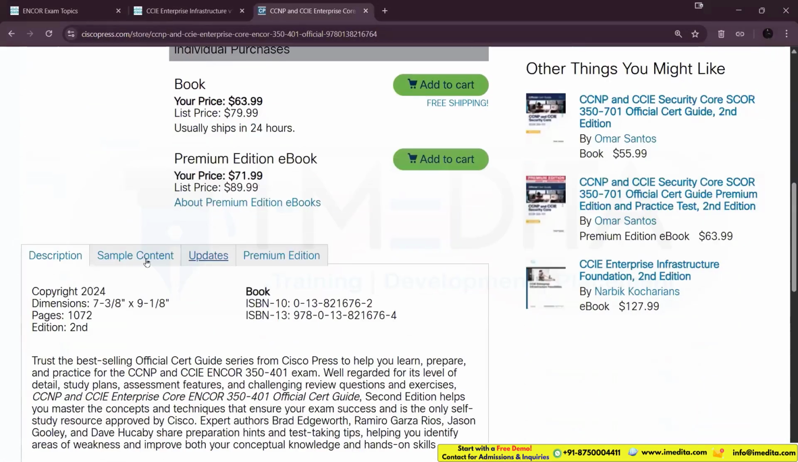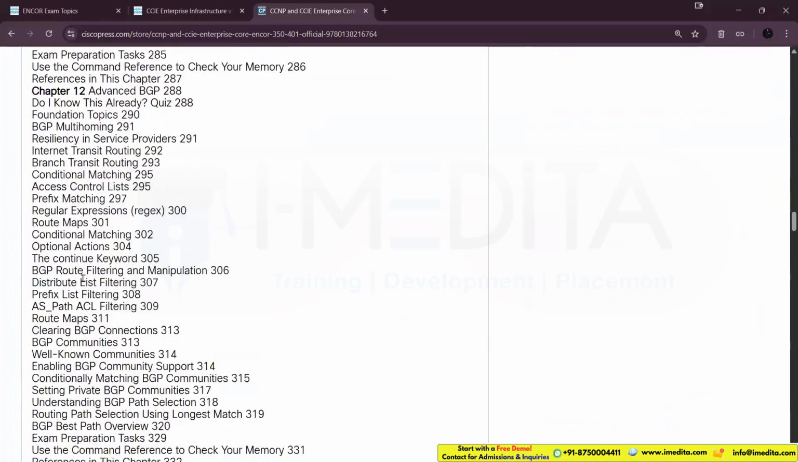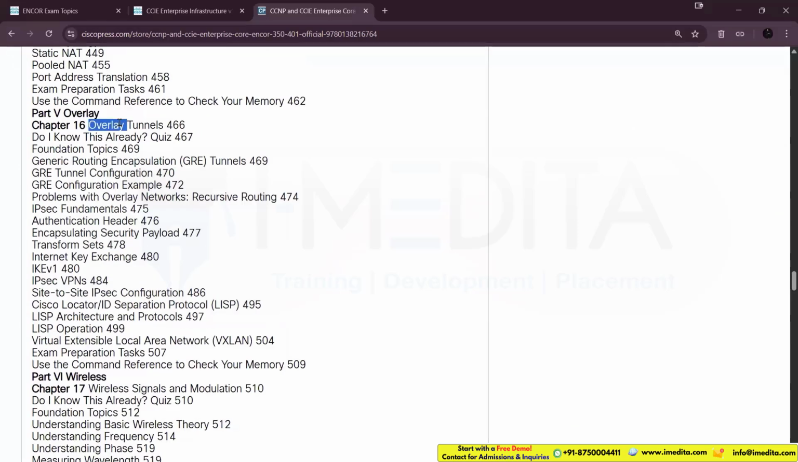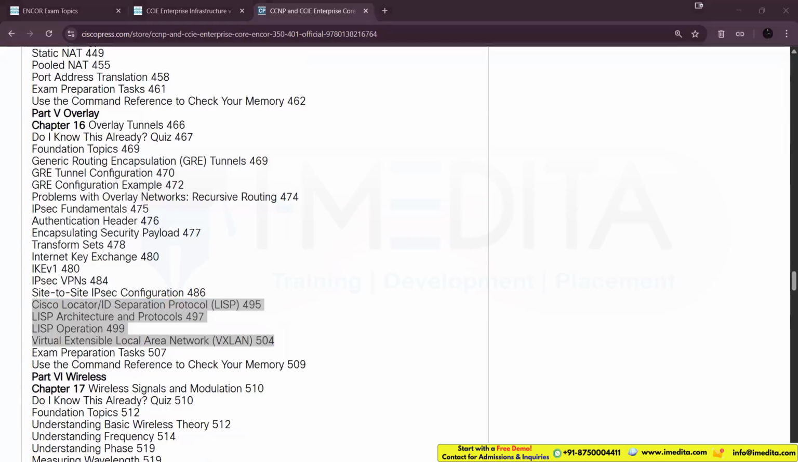If you go to the sample content and go through the architecture, scroll down all the way. Here in chapter 16, which is Overlay Tunnels, they have talked about LISP and VXLAN, page number 495 to 504. So a few pages for LISP and VXLAN, not practical. It's not like you have to practically do it.